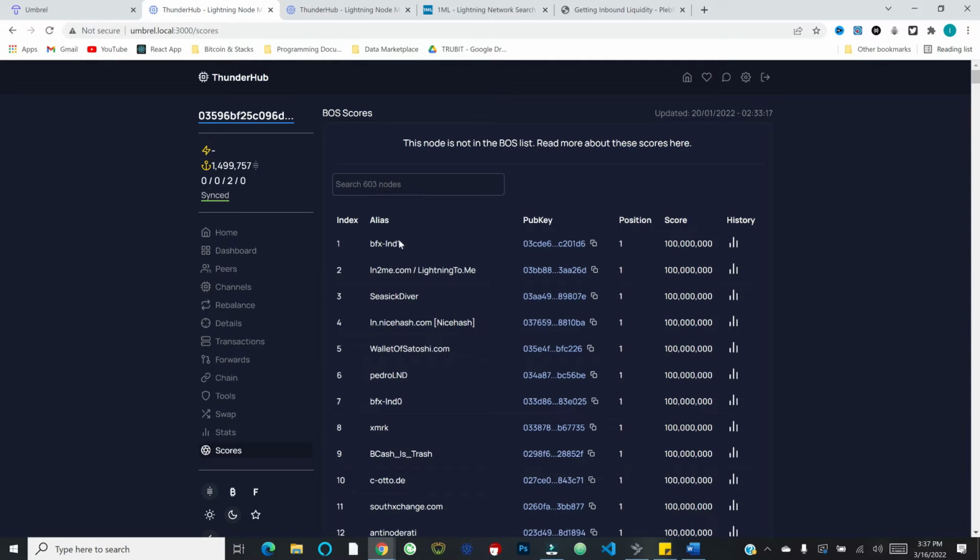So they basically rank different nodes out there. So for example, this can be a really good tool to identify the types of peers that you may want to connect to. So I can see this one here. This is, I guess, presumably Bitfinex. You see Wallet of Satoshi. You see a lot of different ones up here. And so this is one source of where you might find well-connected nodes to connect to.